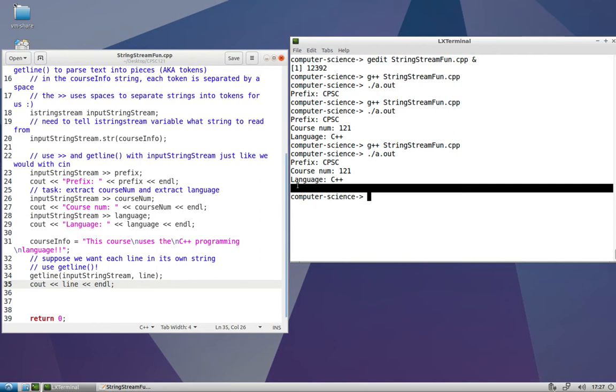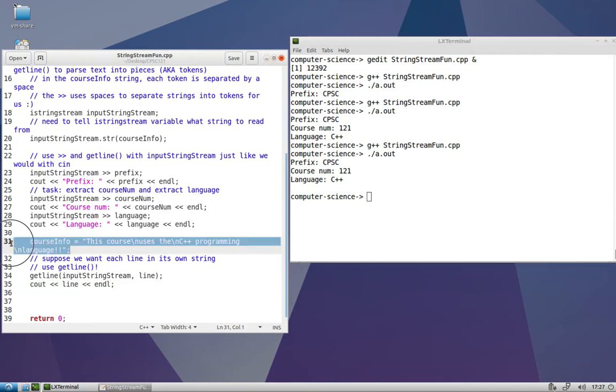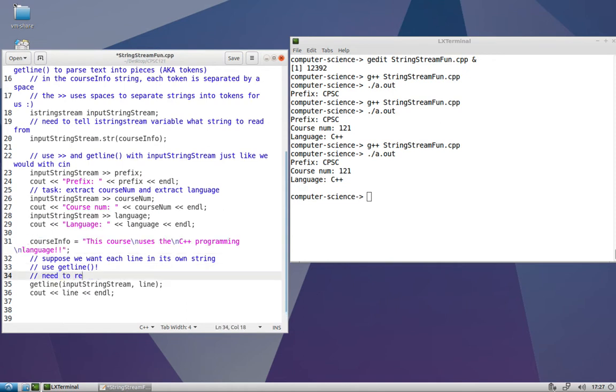This is the case because our cursor processing courseInfo is at the end of courseInfo. Even though we reset courseInfo to be this new string, we still have to update the state of our inputStringStream such that it uses this new string and it starts at the beginning of this new string. So we need to reset the state of our istringstream variable. We can do this using clear.